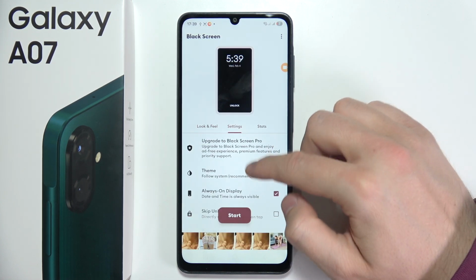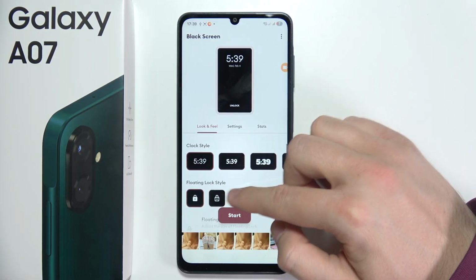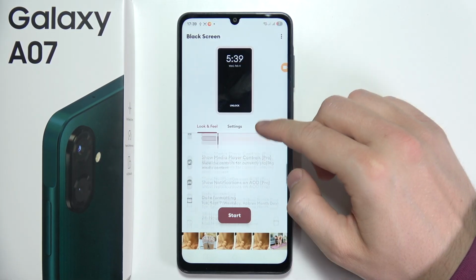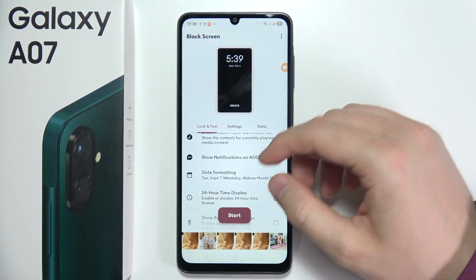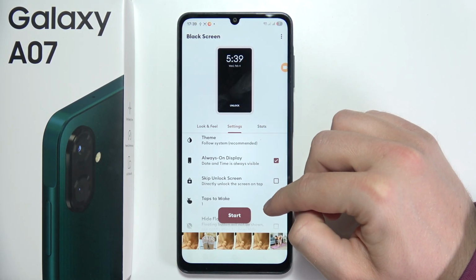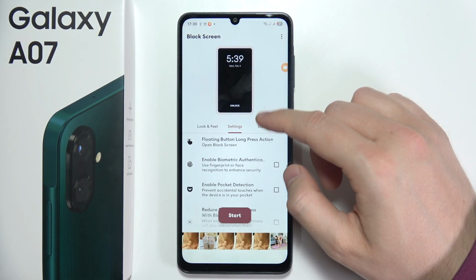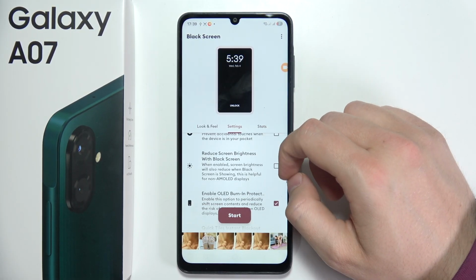Now as you can see, we can change some options. So for example, the full screen mode and the clock style. There's actually a lot of things that you can just customize to your preferences, but what we are looking for is the option to actually play some videos in the background, right?